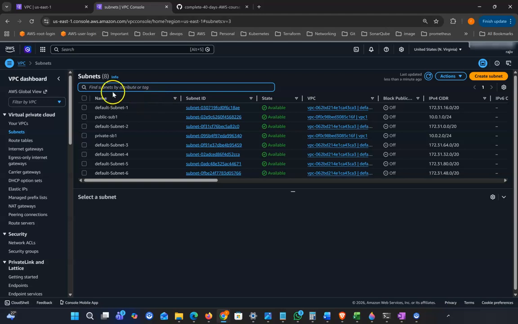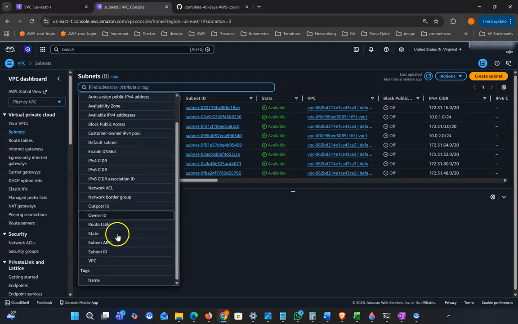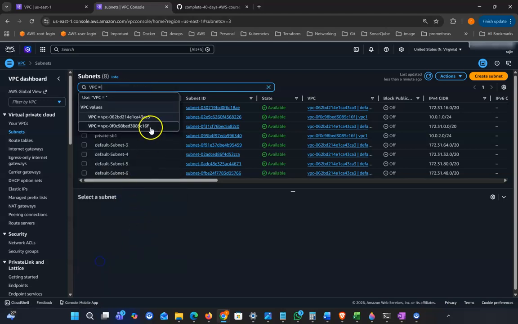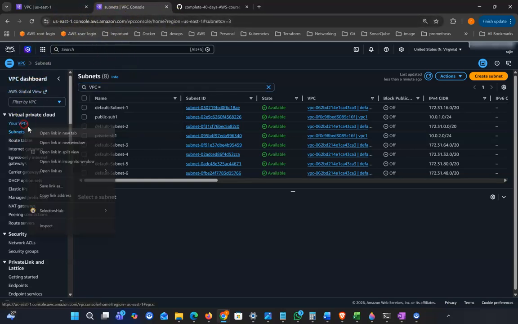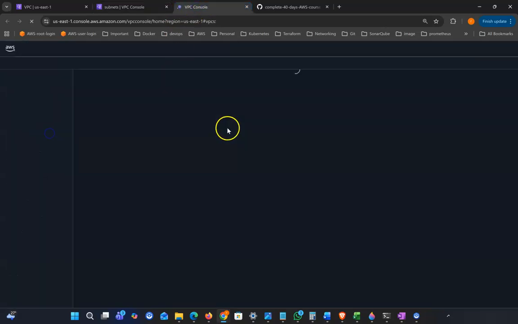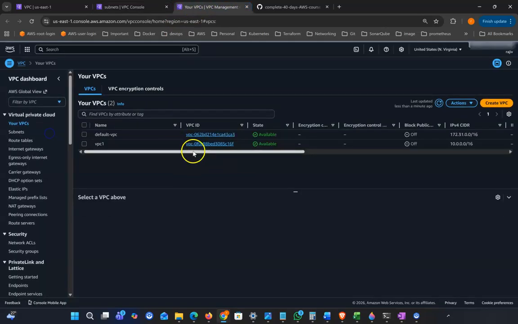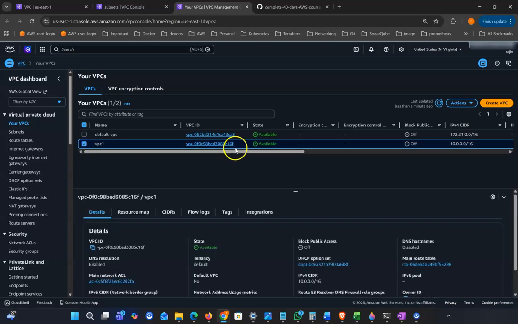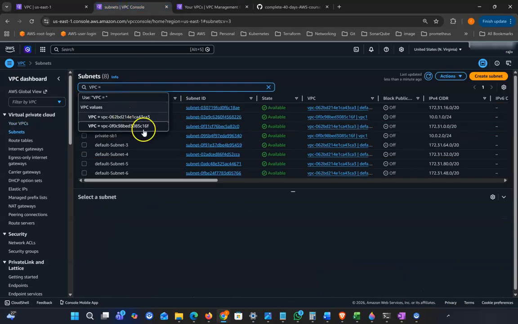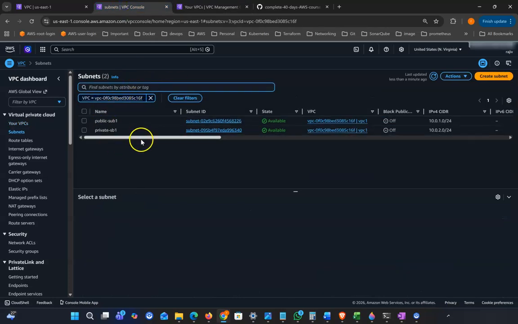Let me filter that. If you go there and select the VPC, let me check which VPC ID we have. If you go to your VPC, you can see every VPC has an ID. Our ID ends with 16F, so you can filter by 16F. Then it will show only those subnets which were created under this VPC. So we created 2 subnets, public sub 1 and private sub 1.